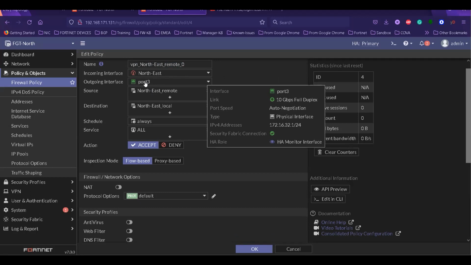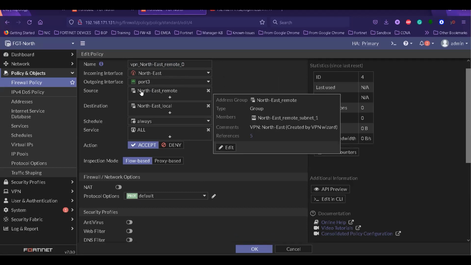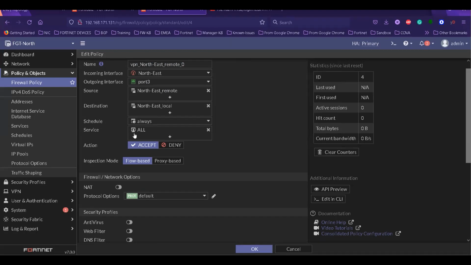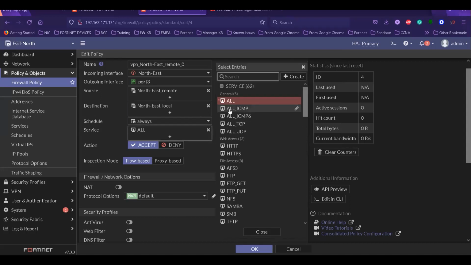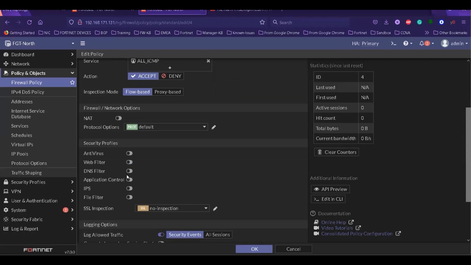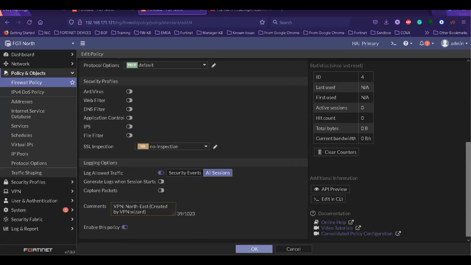Yes or no in the chat box. So source is northeast remote, which is basically the 192.168 range. Then the destination is local, so the 172 range. Service is all. You can change it to whatever you want. If I say all ICMP, only ICMP will be allowed, nothing else. You can definitely go ahead and use the inspection profiles as well, which a lot of companies already do. So I'll click on this.